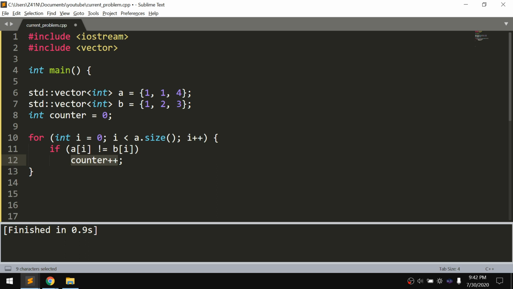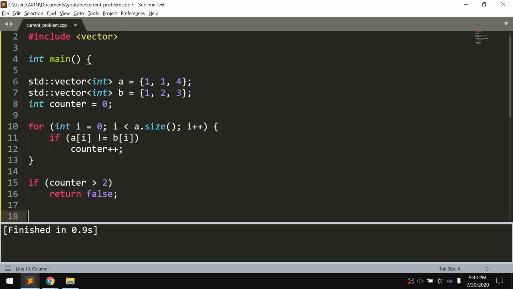And that's something that is not allowed. That is a foul. So we can just say if the counter is greater than 2, then return false. We're done with the program, because we're not allowed to swap more than once, and this accounts for that. So now that is out of the way, we're going to be able to write the rest of our program.